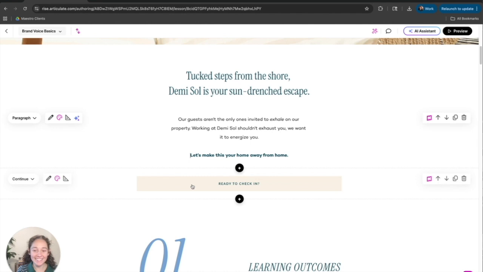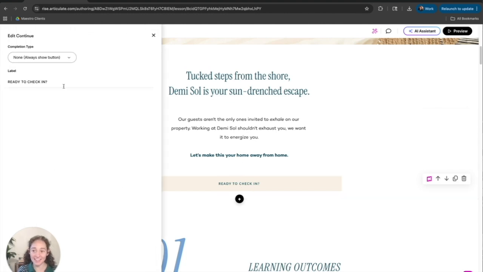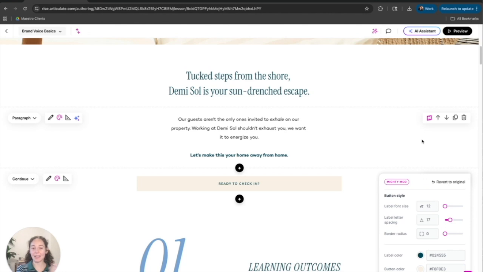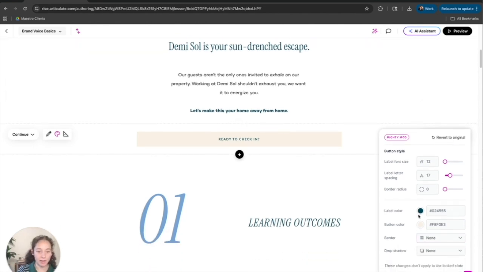And then a little subtle detail that I loved, thanks to a little bit of Mighty use and the customization on the label here, is the continue button. I just changed it to "ready to check in" instead of "continue." I think that can change things so much. Especially when you ask a question, it makes you think, am I ready to check in? Yes, let's go. Rather than just continue, continue, continue. I'm used to seeing this all the time. So of course, I changed out the button color, the label, the spacing, all of that just to make it feel a little bit more on brand.